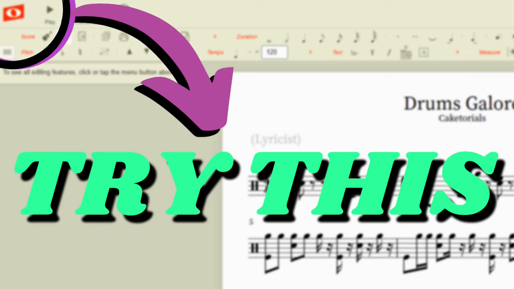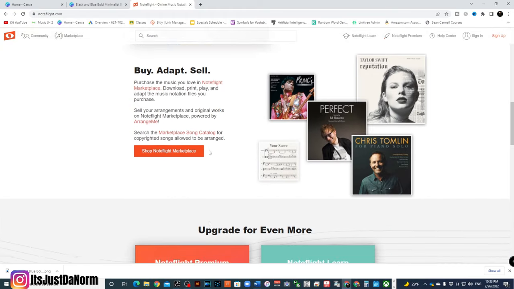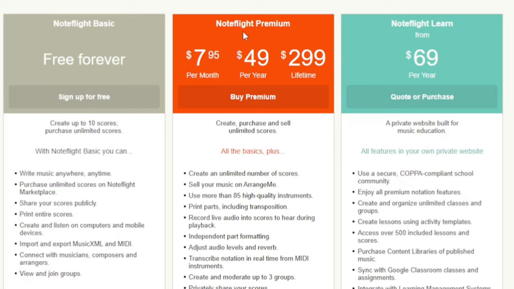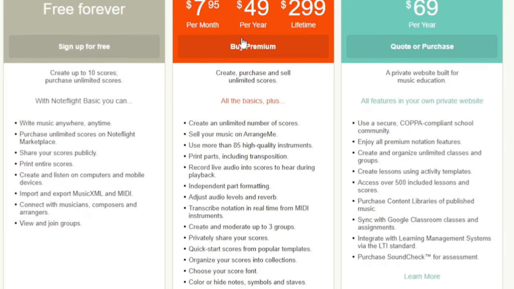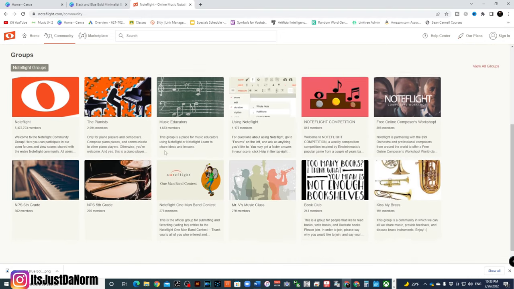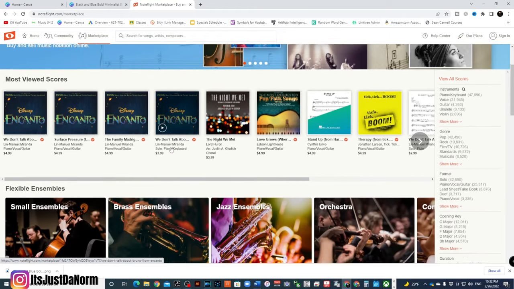A cool software that I discovered a few years ago is called Noteflight. All right, here's Noteflight. Now, it is a free version, but you can also do the paid version. The paid version is going to unlock a few more tools that you can use within the software. But if you want to just get in here, plug in some notes, export it as a MIDI file, and take it to Cakewalk, this works just fine. Let me show you how it works.